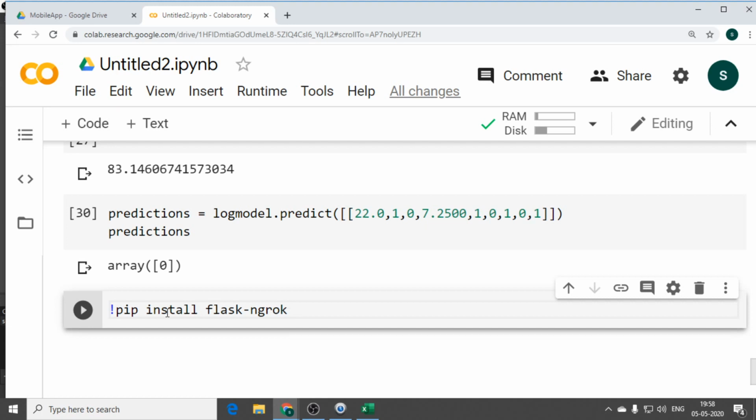Efficiency, see, 83% is a pretty good average. You cannot get 100% in real data, right? It is a training model. That's where hyperparameter tuning comes into the picture. That's where machine learning, deep learning, everything has been split, right? So pip install flask-ngrok.